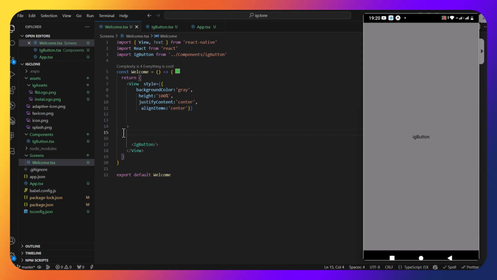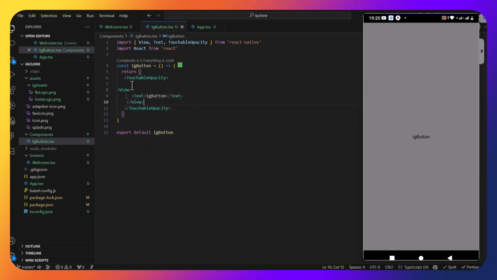Let me just go back, save. Let's make sure that we have wrapped everything. Is this wrapped with touchable opacity? What's going on with this view? Yes, okay. I have wrapped everything with touchable opacity. Now when I click on it, it's supposed to show me that it's clickable. Let me just check.